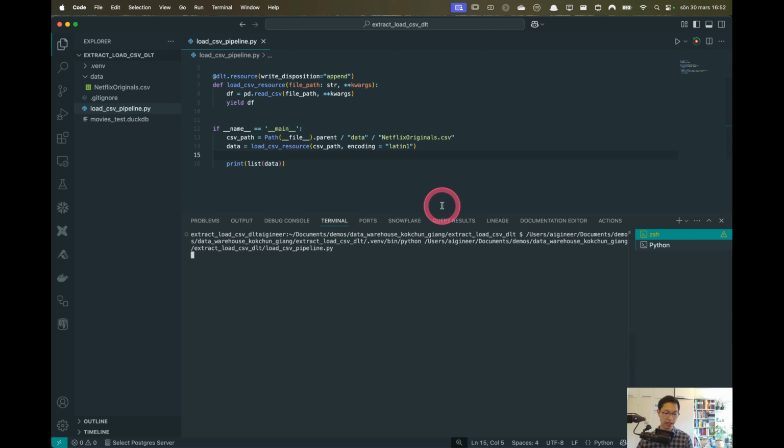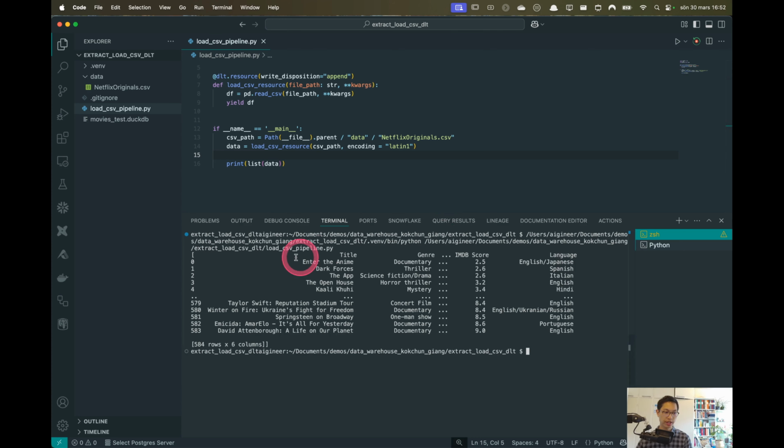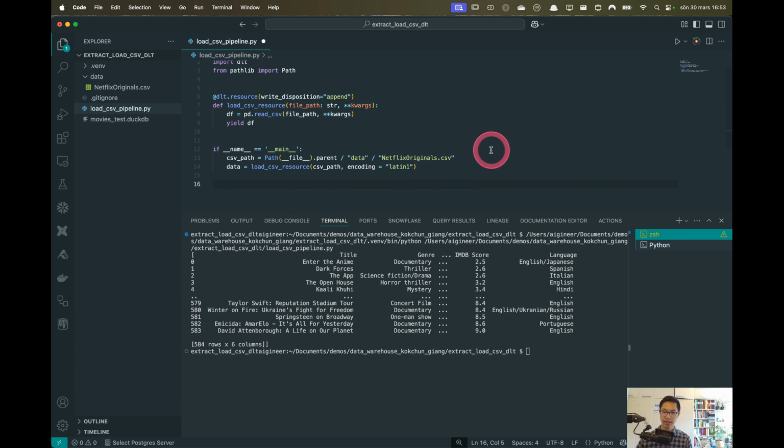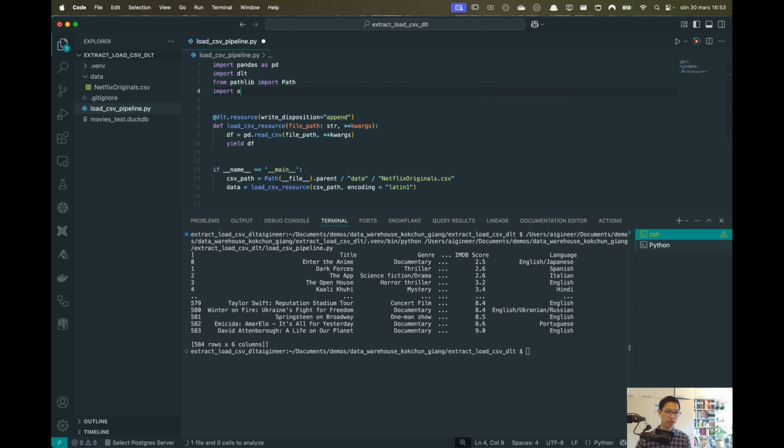Okay, I run it again. And you can see this is a list of data frames. So it works. We have the data, or we read it in using pandas. So let's just yield this data frame, and we will load it into DuckDB. So I will remove the print. And what we need to do is import os.